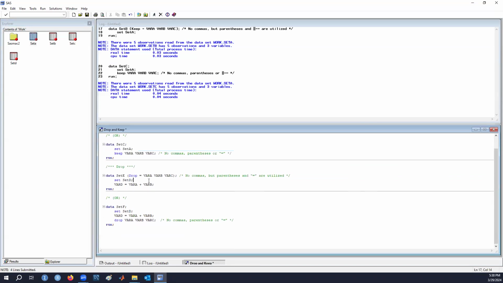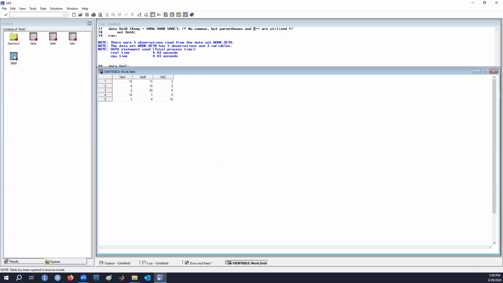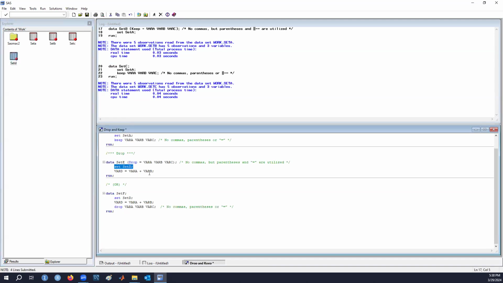Now let's talk about dropping variables. So we have our original data set, SetD. Let's take a look at that real quick. So SetD only has three variables, a, b, and c. And what we want to do is create a new set, that being SetE. But in this case, instead of specifying the variables we wanted to keep, we want to specify variables which we want to drop or eliminate from our new set.